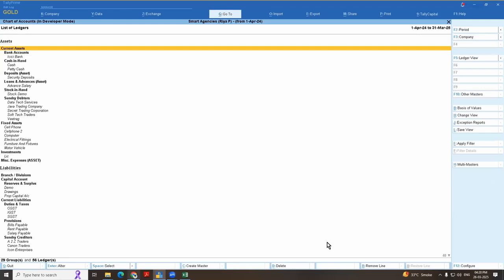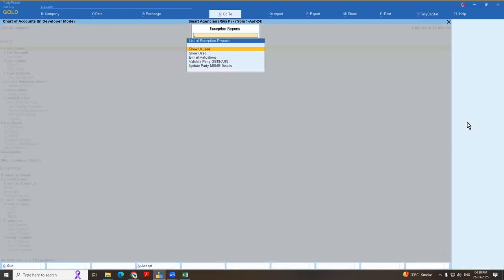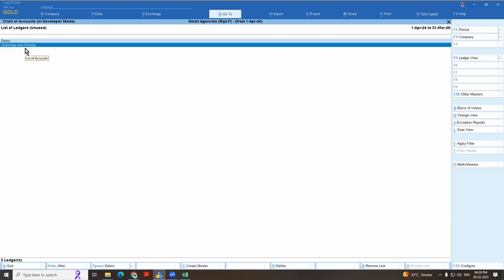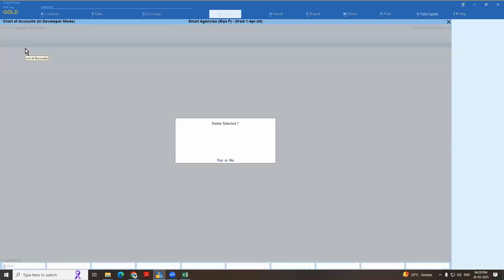See, once you have selected Chart of Accounts, then in Exception Reports, there is the option Show Unused. Why was it skipped? Previously it was named Unused Ledgers, now it is Show Unused, so the name is different. So you have to select Show Unused, Enter. Now Tally is showing you only those ledgers that are unused. So I can select them here by pressing Ctrl+Shift+A, and then press Alt+D.